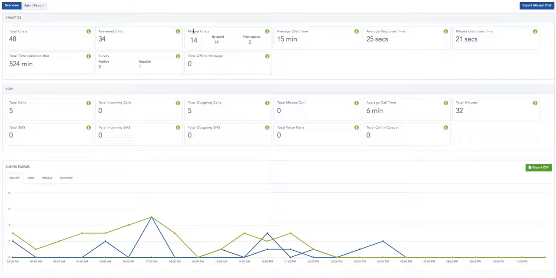So just to dig into the missed chats slightly here, we have 14 here, and 14 have been missed by the agent and 0 have been missed from the queue. So just to reiterate the difference between these two here, by agent means a conversation has come in, it has been assigned to an agent, and they have not picked the conversation up. If you have missed chats from a queue, that basically means that conversation had come in, it had been put into the queue, it had not been transferred or designated to an agent, and therefore they left.